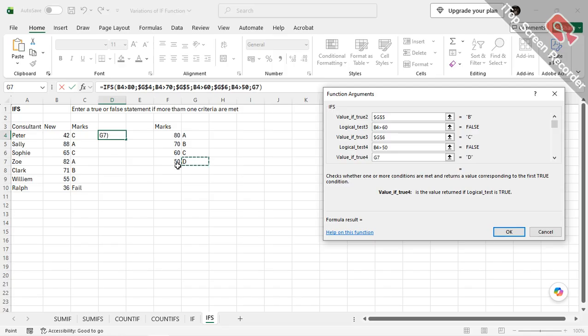There we go. Otherwise, B4 is less than 50. Then we're going to say fail. I'm going to type that in. But you could put fail at the bottom over there and refer to that as well if you want to. That'll make things easier for you, and you can just make that an absolute cell reference. And I forgot to make G7 an absolute. So let's do that quickly. And you can see my response at the bottom over there. Fail, fail. So we say, okay.